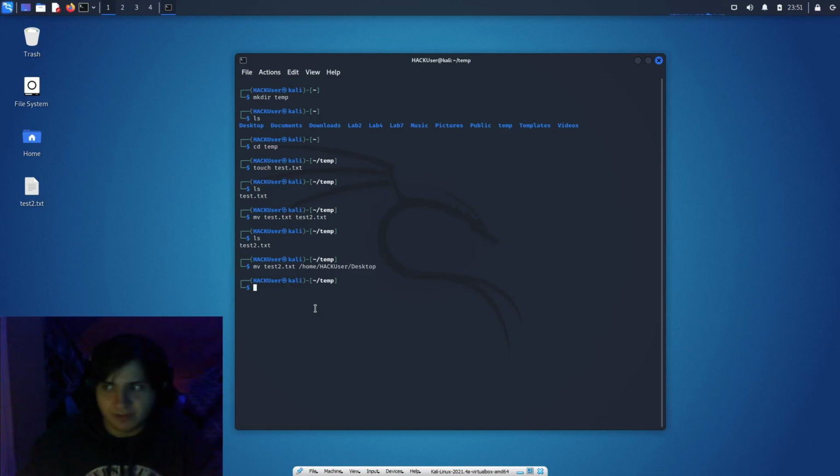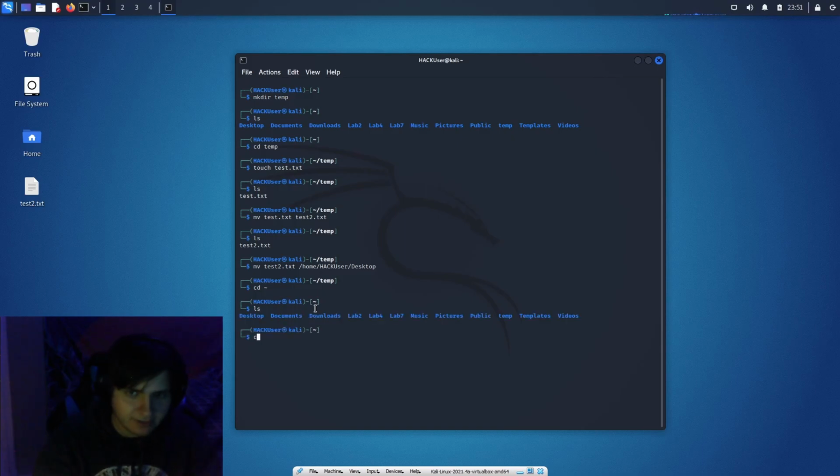So if we want to delete a file, let's move into the Desktop. So let's go back to our home, ls, see where we are, cd to Desktop.